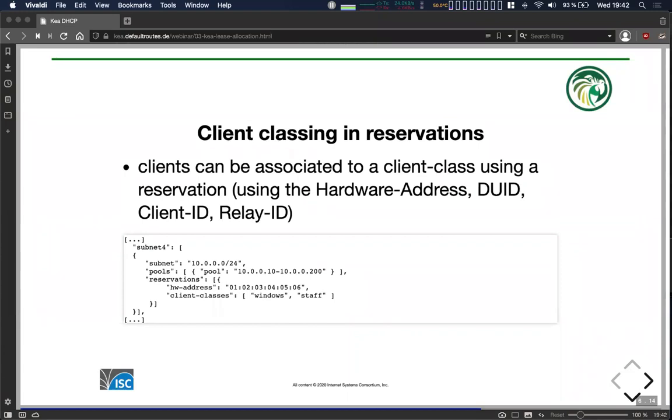So we can also do client classing in reservations, meaning that whenever we have a reservation and we have identified a client by hardware address or client ID or any other means that is possible for the reservations, we could assign that client to one or more client classes. So in this example here, we have the machine that has a specific hardware address that should belong to the client classes Windows and staff. And then somewhere else in the configuration, we assign options or other configuration parameters depending on these two client classes.